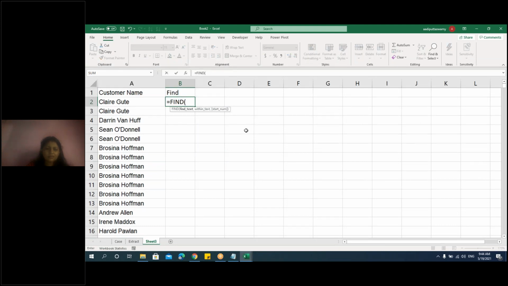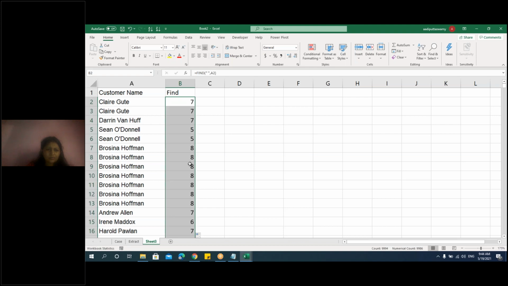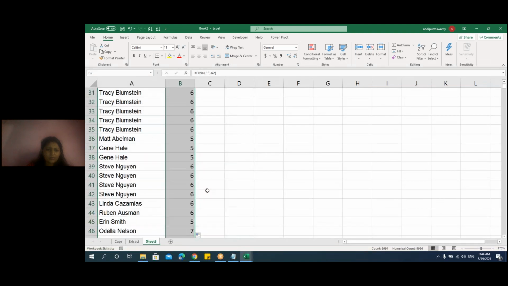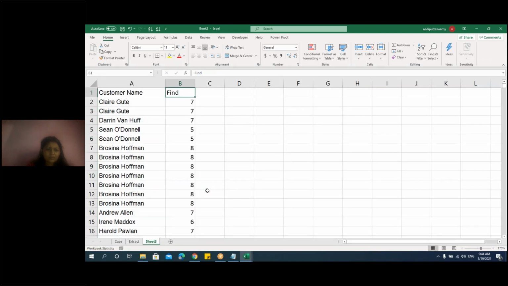Equals find. It asks for the text I'm trying to find. I'm trying to find space, double quote, space, double quote, comma. Within this text, I'll select this. Say enter. You can see that the space is in 7th position. Double click. You can see that I'm getting the position of the character which I'm looking for.